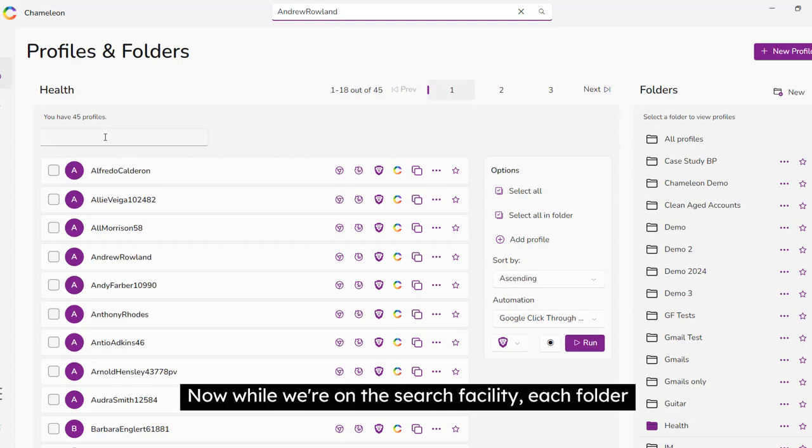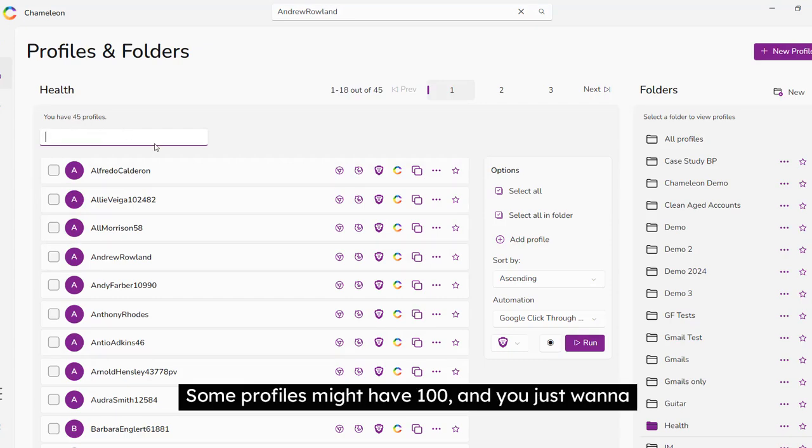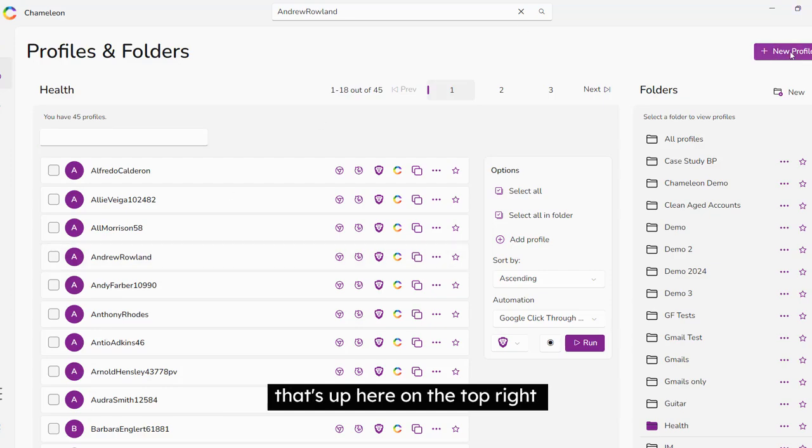Now, while we're on the search facility, each folder here also has a unique search that relates only to the folder. So over here you've got 45 profiles. Some profiles might have hundreds and you just want to search very quickly within the profile. This will help you do that. Now, creating a profile, that's up here on the top right.